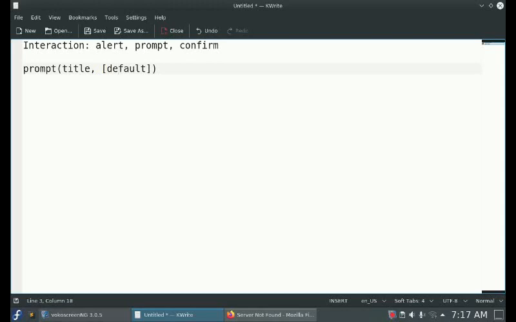So it takes two arguments, and these two things, you call them arguments. Okay, so the prompt takes two arguments: the title and the default. So the title is what you are telling the person to do. So let's say the title can be text to show a visitor, and the default can be whatever you want. This is the initial value for the input field.